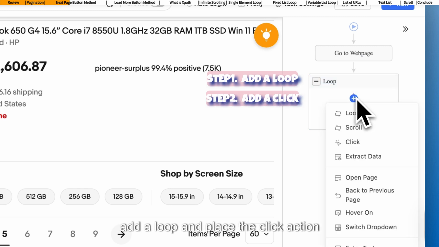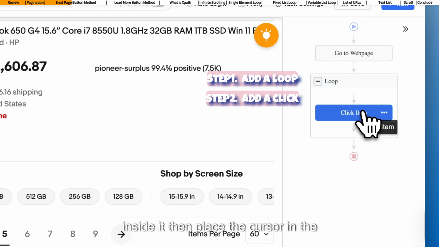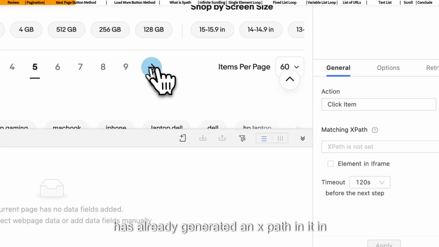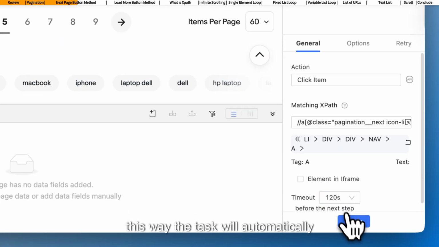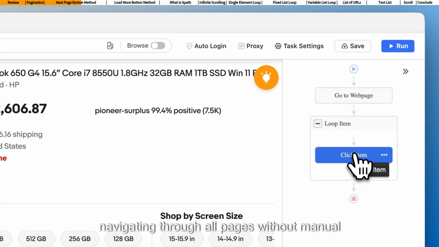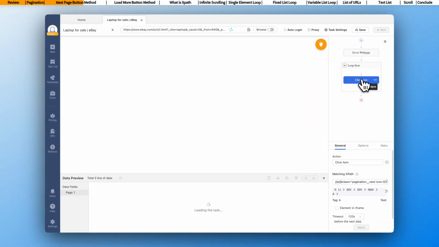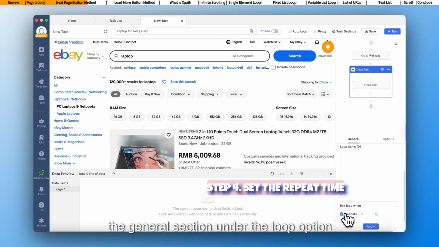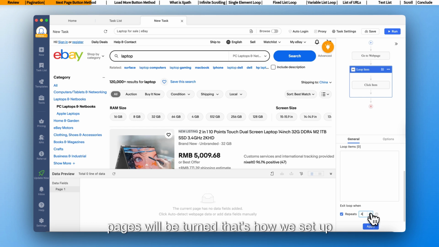You can simply add a loop and place the click action inside it, then place the cursor in the right place. The input box has already generated an XPath in it. In this way, the task will automatically perform the pagination step repeatedly, navigating through all pages without manual intervention. Furthermore, the number of page turns is controlled in the general section under the loop option. The number of repeats determines how many pages will be turned. That's how we set up pagination for this kind of page in the workflow designer.